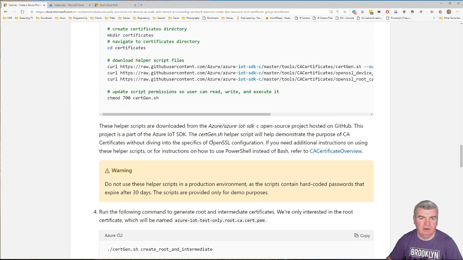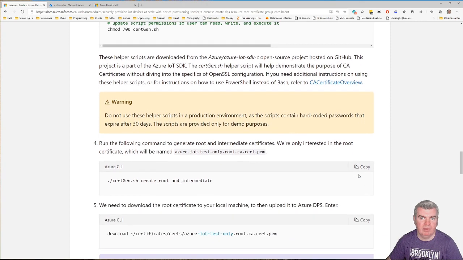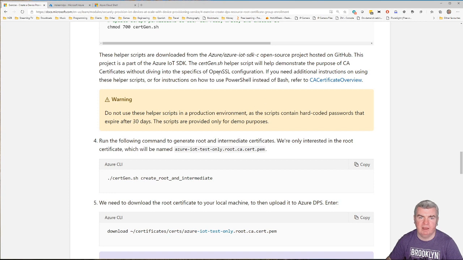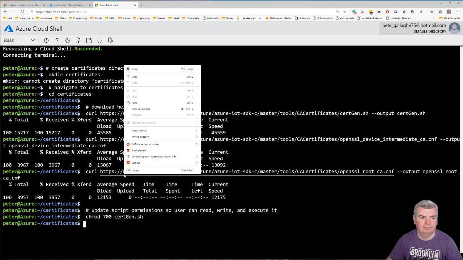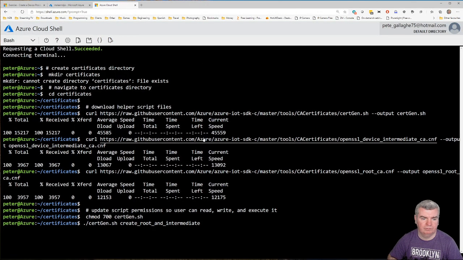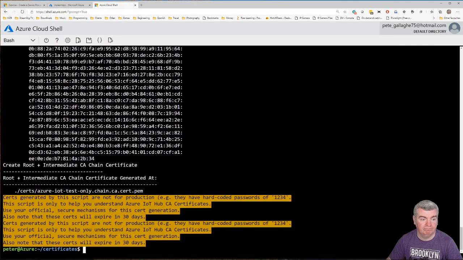These helper scripts are downloaded from the Azure IoT SDK C open source project, hosted on GitHub. Project's part of the IoT SDK. The cert gen helper script will help us demonstrate the purpose of CA certificates without diving into the specifics of OpenSSL. There's some more instructions on that if we want. Don't use these helper scripts in production. Fair enough. Run the following command. We're only interested in a root certificate, so let's try running that. That worked.